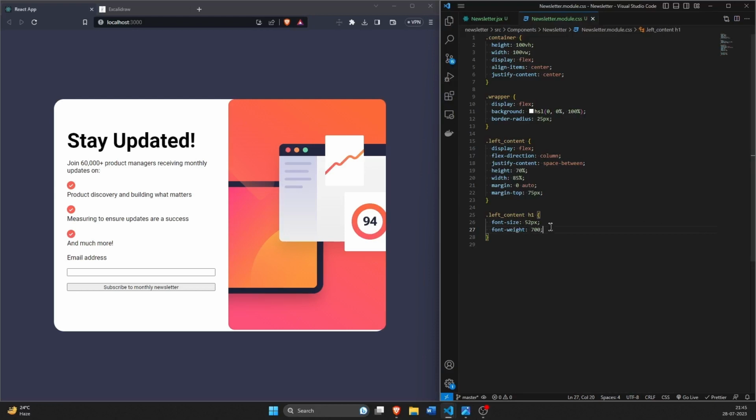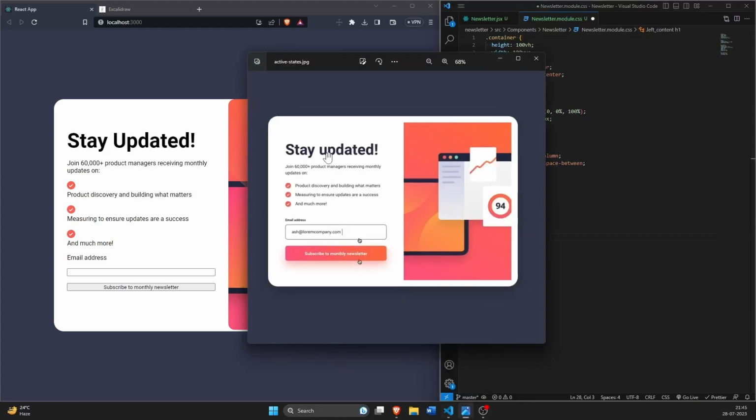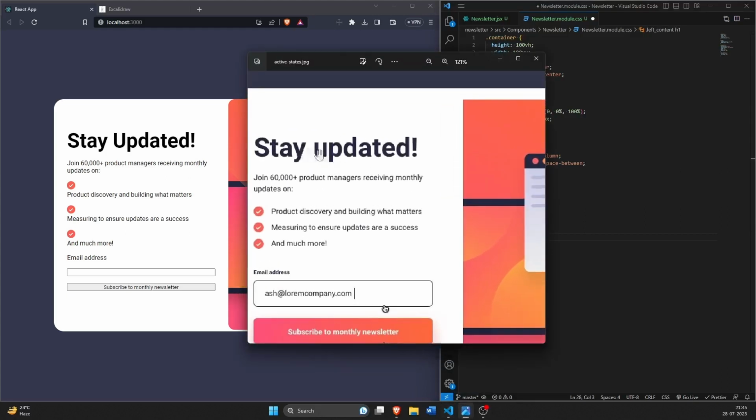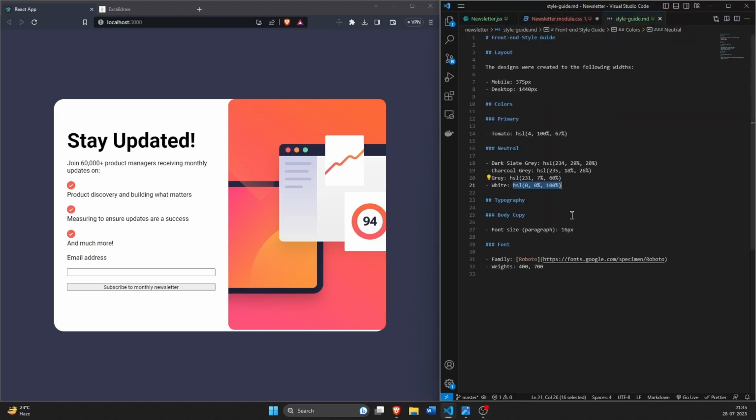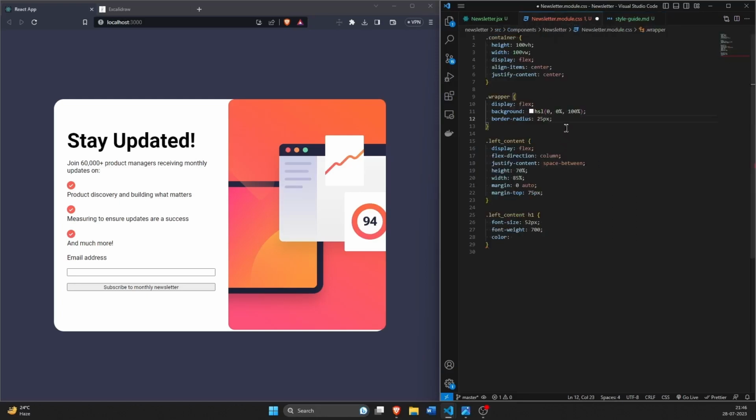And next thing that we can give is the color. If you observe closely over here, this is a different color, it's not black, so we need to give an appropriate color to it. So we'll give the color, and to get the color we'll use our style guide. From this we'll be using this particular color, dark slate gray. We'll just paste it over here, so you can observe that the color has now changed. So the h1 styling is done.